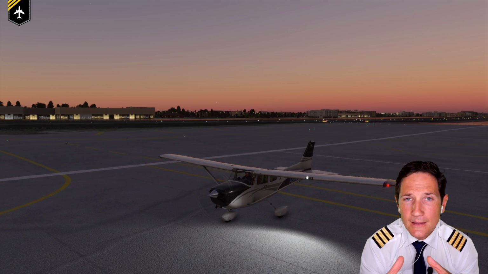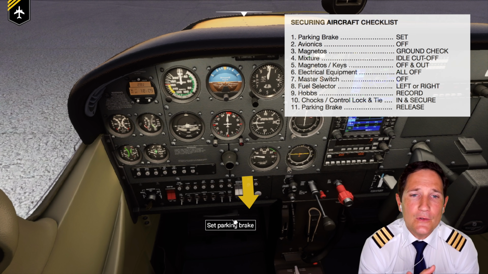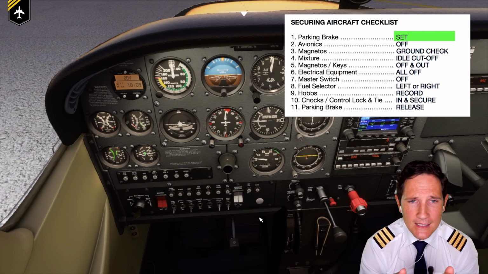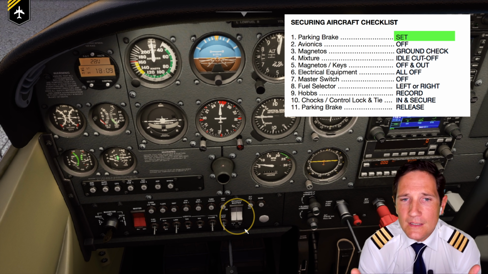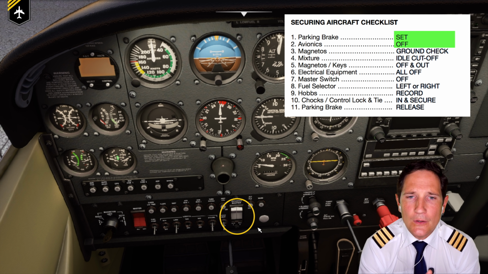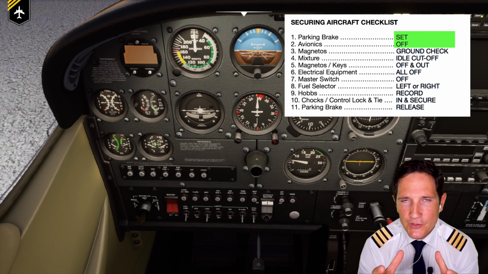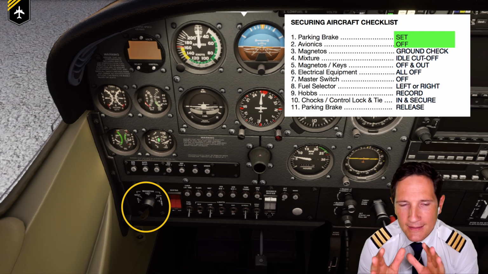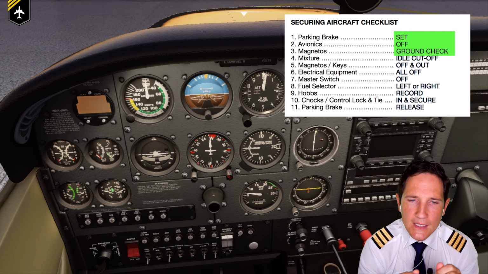We are at our gate position or stand, and we do the securing aircraft checklist. Parking brakes set. The avionics, don't need them anymore. We've done our last call. Turn them off. The magnetos, there's a ground check you could do. I didn't do it on this here right now. We just keep it as it is.